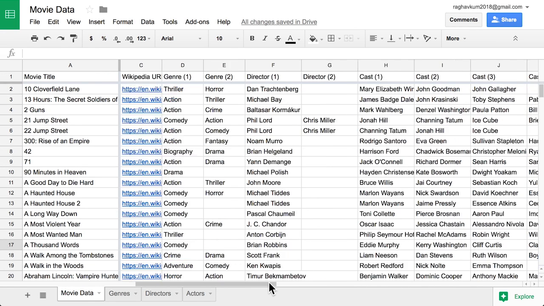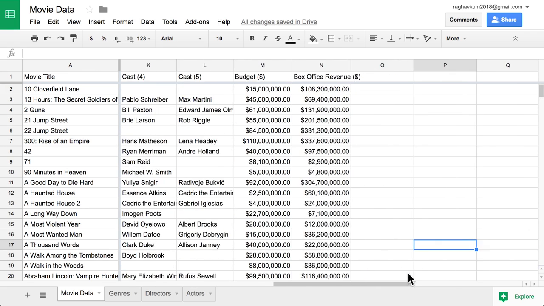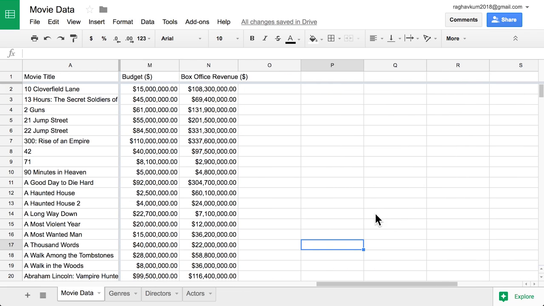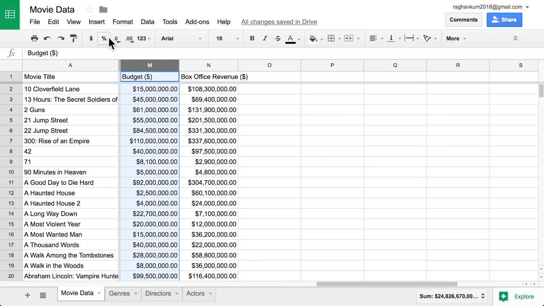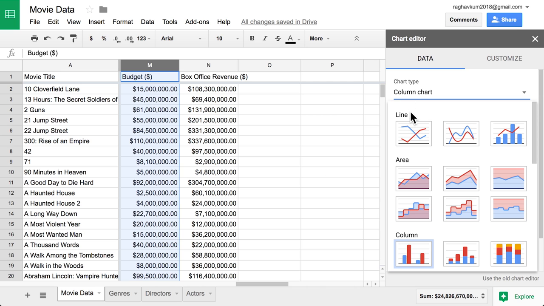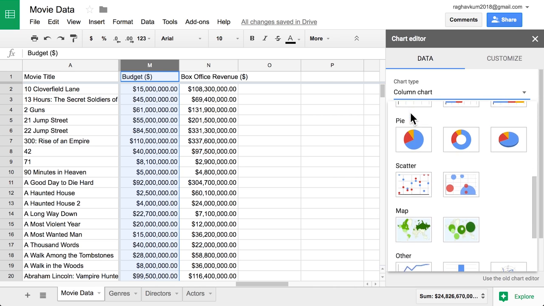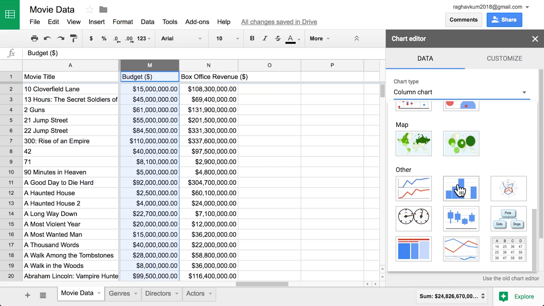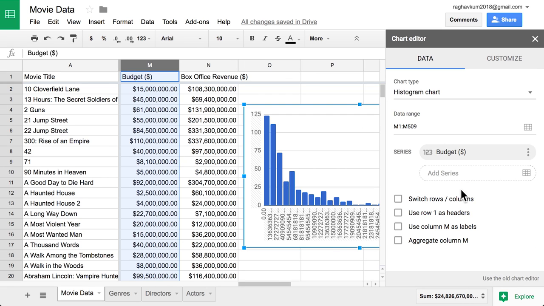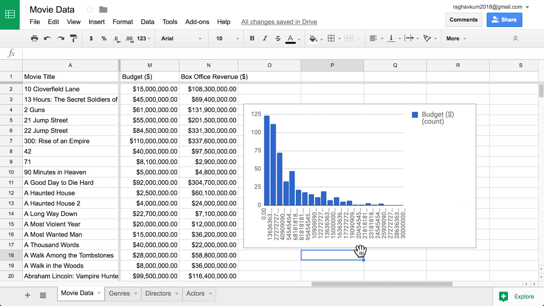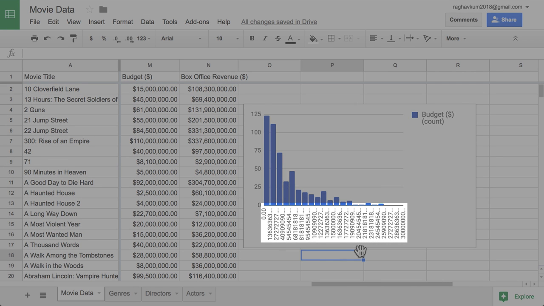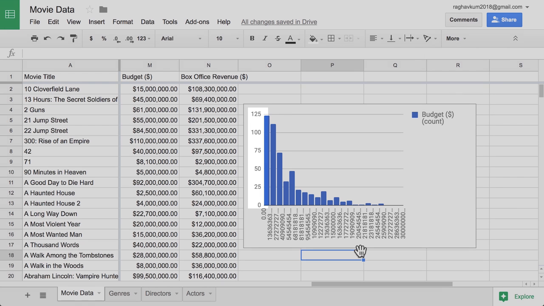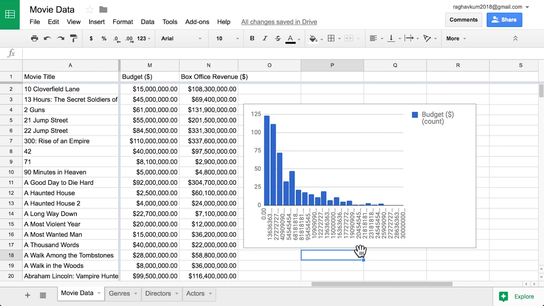To start, select the data to include in the graph. In the movie data sheet, select all the data in the budget column. Click Insert, then Chart. The chart editor suggests using a column chart, but since there is so much data, it is difficult to see. Instead, use a histogram. The histogram automatically puts the budget ranges on the x-axis and the number of movies in each budget range on the y-axis. This way, you can see how many movies were made within certain budget ranges.